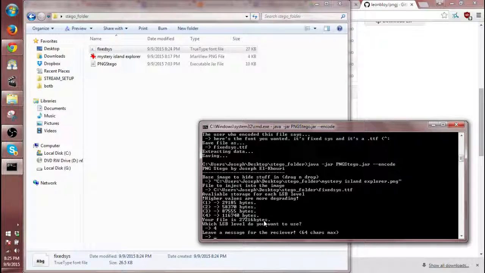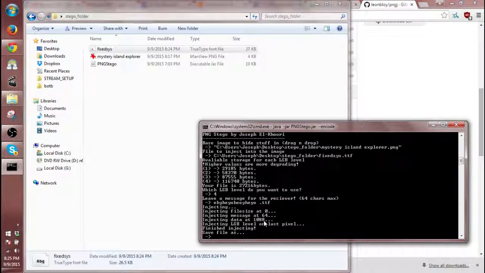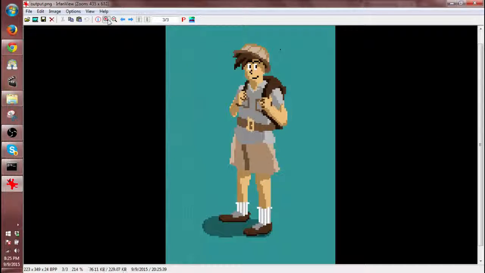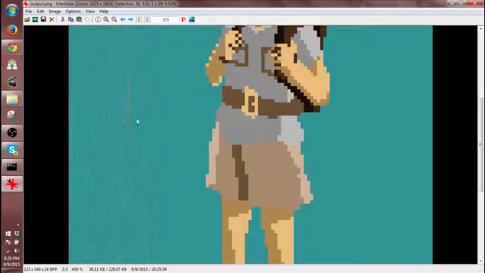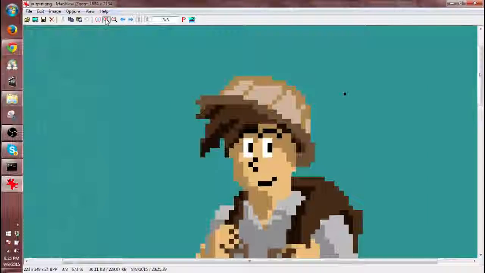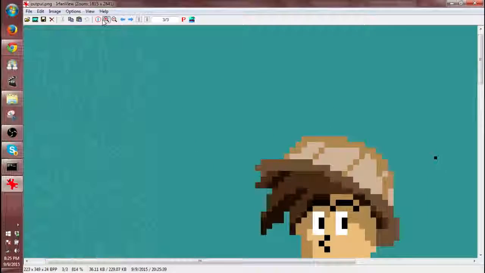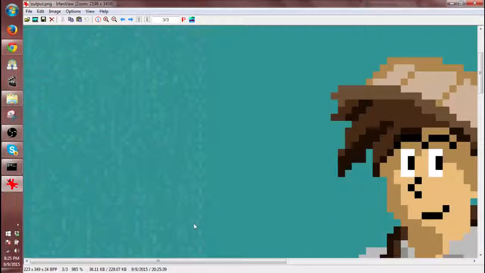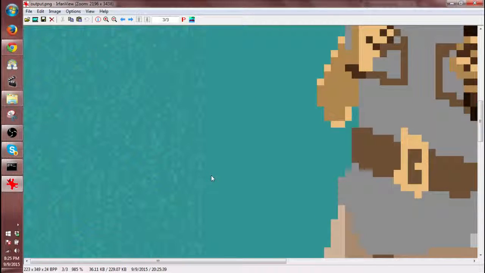So leave a message, and then we'll save it. Now this time, like I was saying, if you have a really noisy image to begin with, it's less noticeable, but since we just have this solid background right here, it's very obvious that there's a weird strip of color noise going on over here.